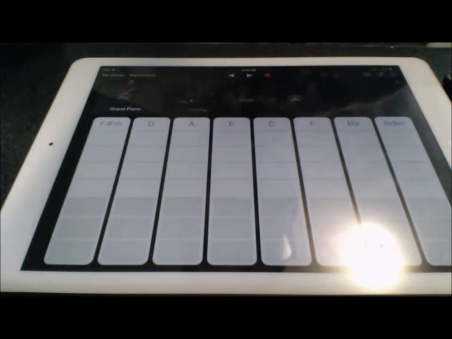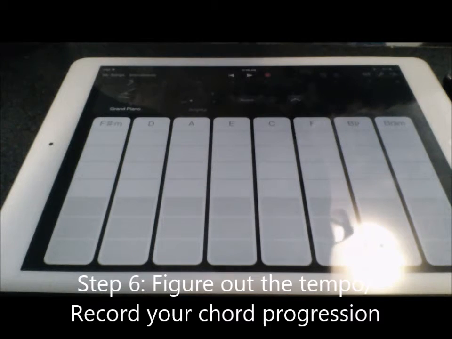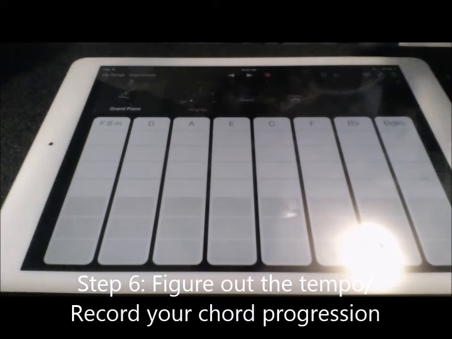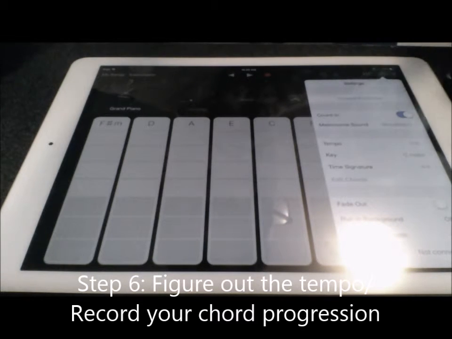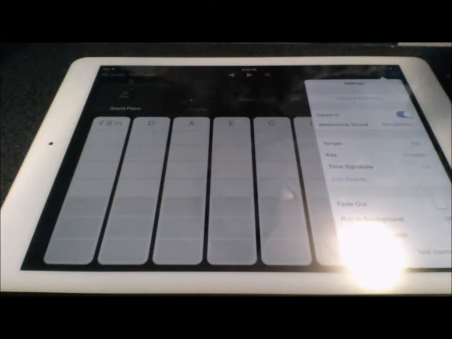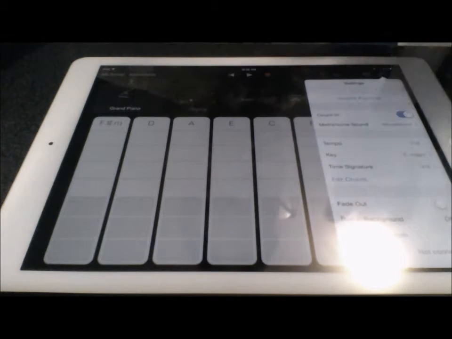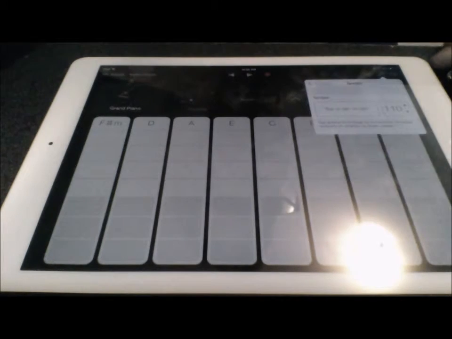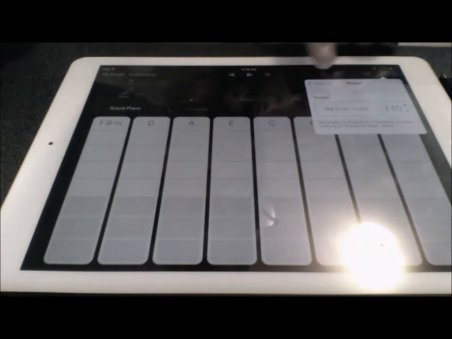Now that I have all the chords entered in, the next step that I would do is to go back to the settings app, which is in the corner. Go to the second panel again where it says tempo, key, time signature, edit chords. And what I would do is click tempo. When you click tempo, a little thing comes up and it says tap to set tempo.